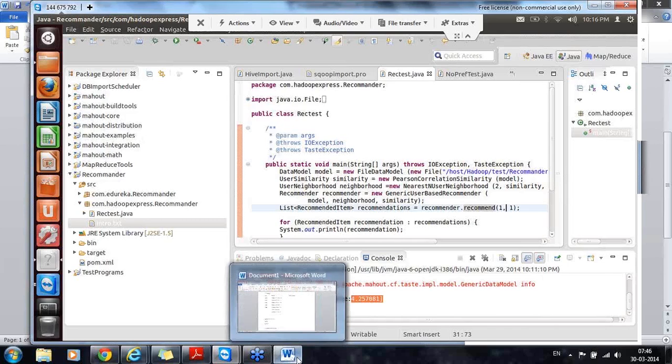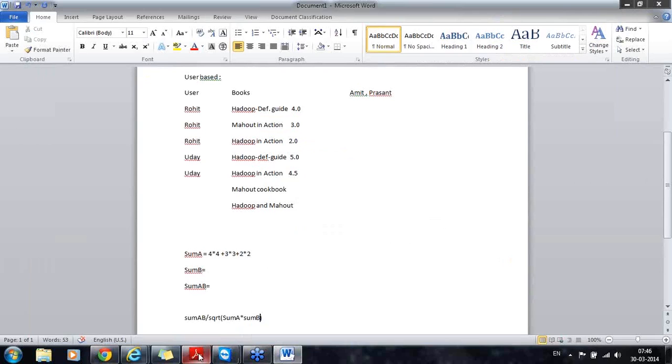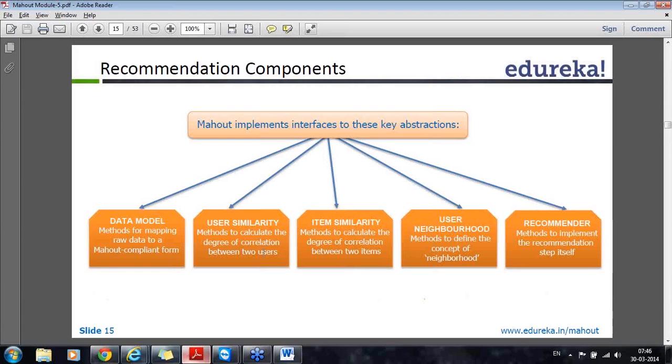Okay, sorry about this. Going back to our earlier slide, we covered the data model and how it works. We also saw user similarity in this example, where we use Pearson correlation similarity, and then user neighborhood, where we pass the similarity and the model, and what neighborhood we are looking for, and then the recommender. Right now we use the general user based recommender. There are others also.